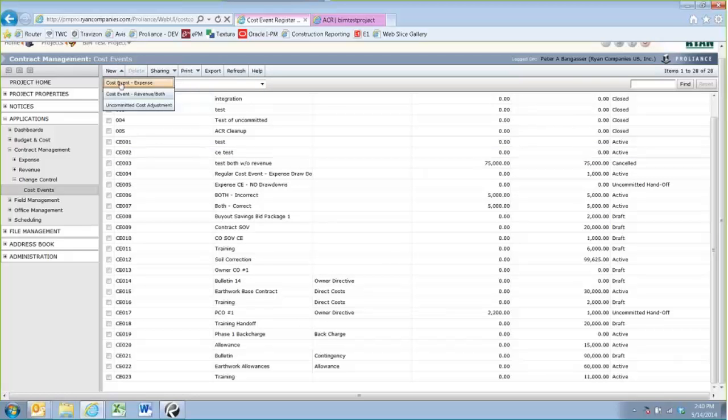We'll start with a new one. You'll note when I come in here under new that there are 3 types. The last one we already talked about, uncommitted cost adjustment, that's your cleanup tool. The other 2 are both regular cost events. They just have different default settings. I'd say probably most of the time, 80% or more, you'll spend doing just expense-only cost events. So I'll start with that. But I'll show you the settings, and if I have time, we'll go through an example of the revenue or both as well.